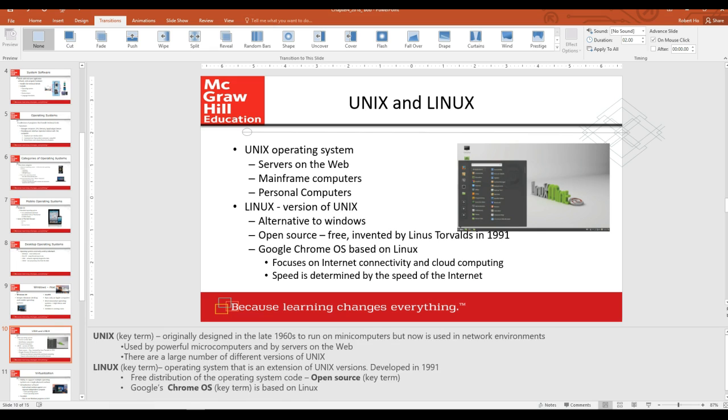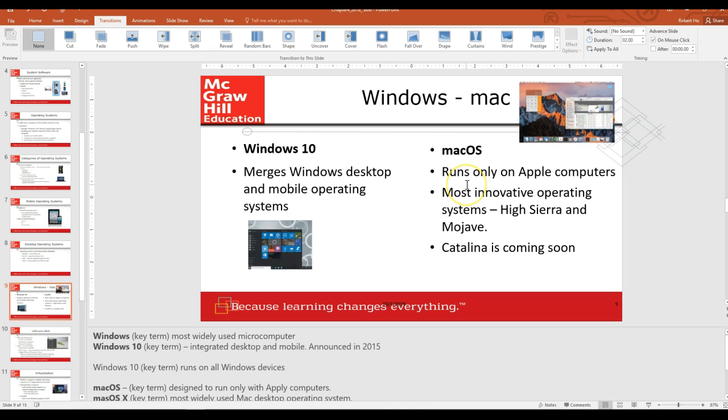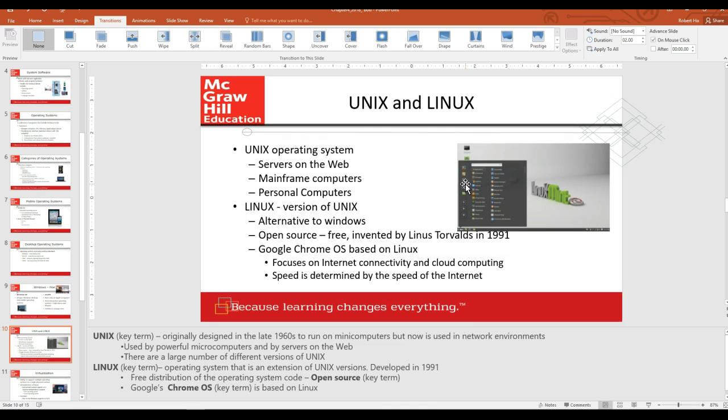And then you have Linux, right? Linux is called a baby Unix. This is a small version of Unix. That's why sometimes we call it a baby Unix. It was invented by Linus Torvalds in 1991. Okay, Unix originally was designed in the late 1960s by Ken Thompson and Dennis Ritchie. Okay. So you have Unix and Linux. Google Chrome OS is a new one. This is based on Linux also. Okay, so you have Windows, Mac, Unix, and Linux.